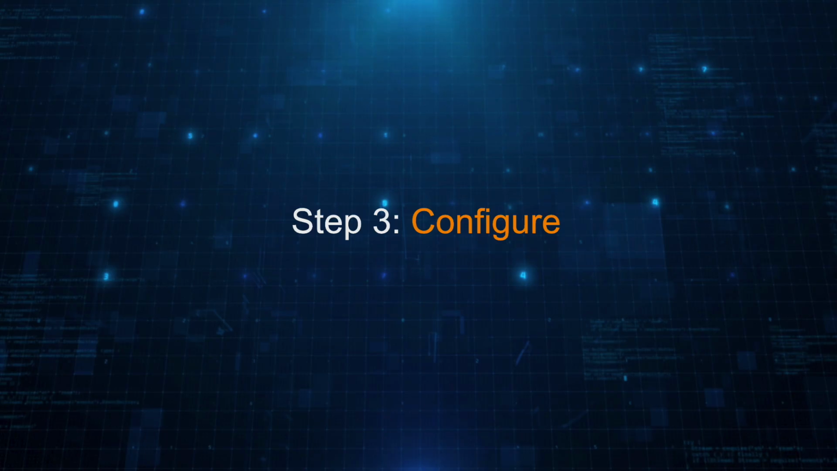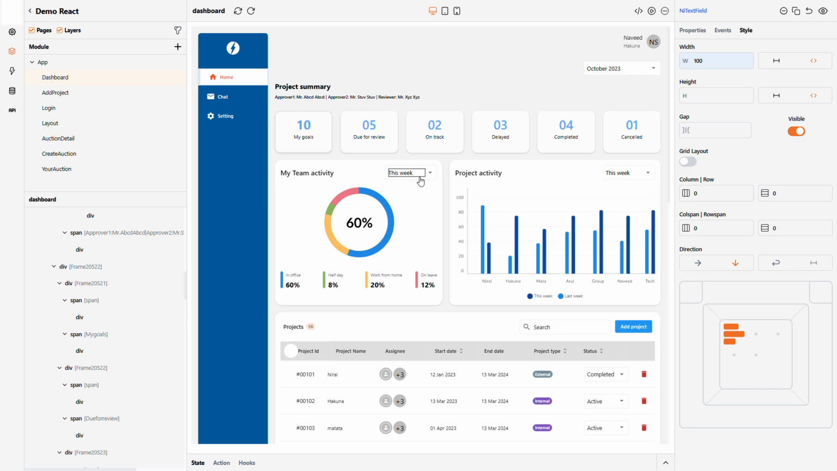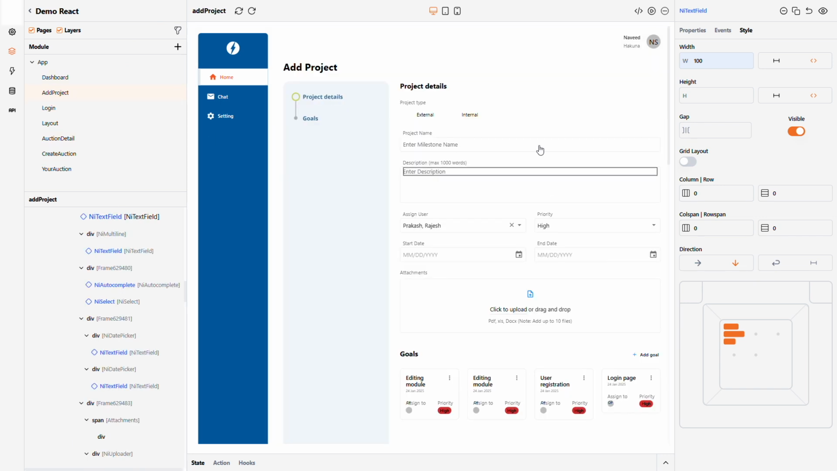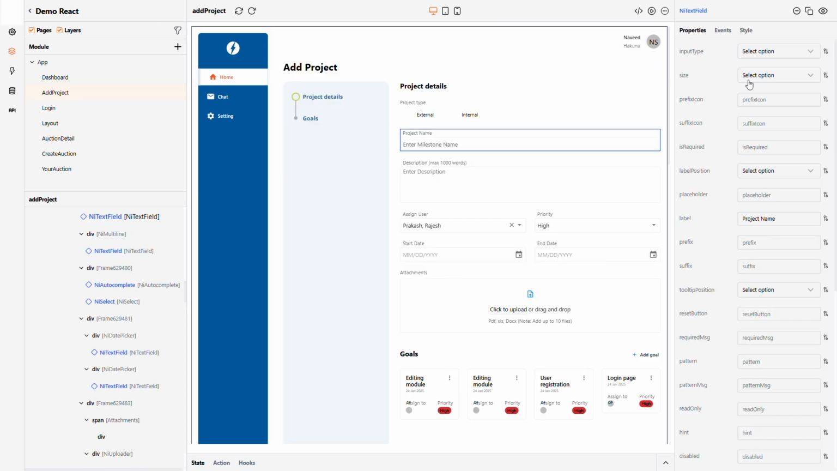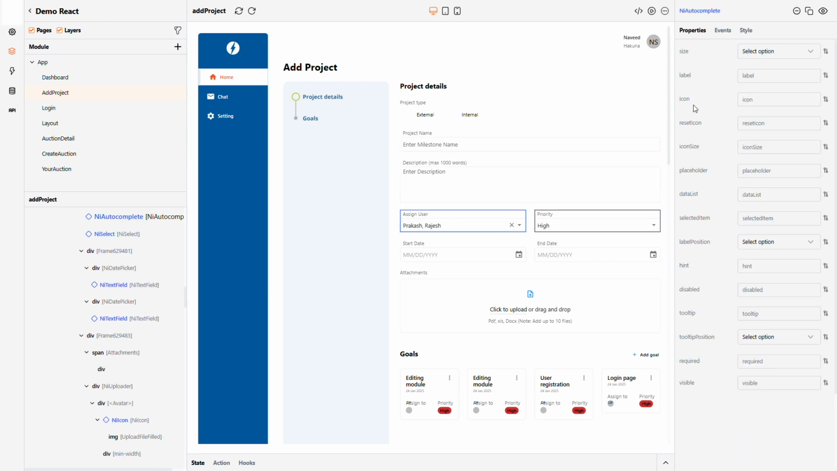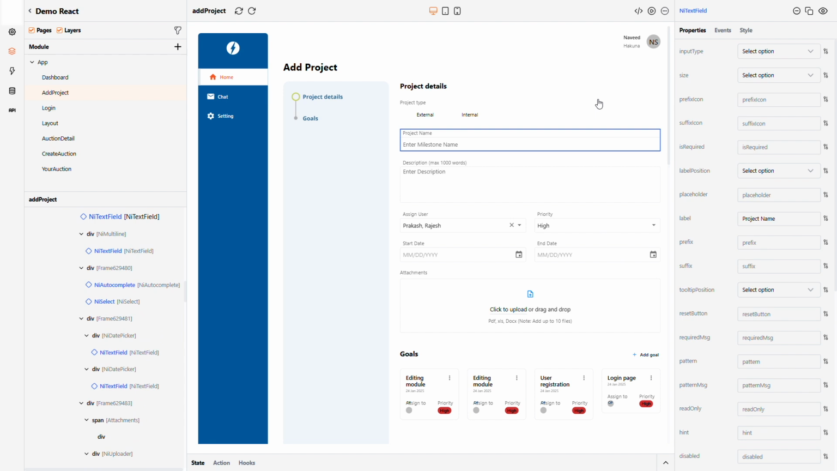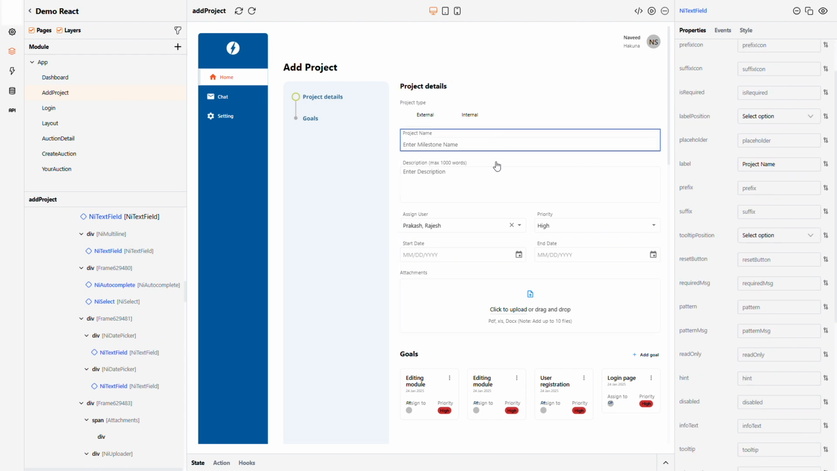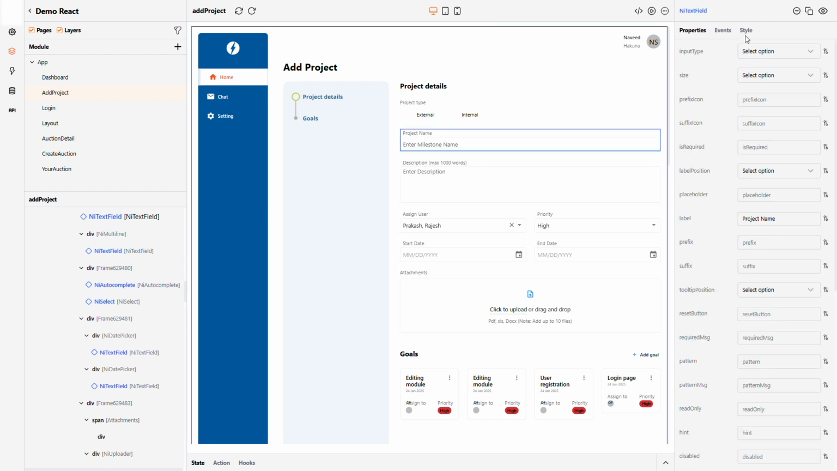Step 3. Configure. In Add Project, we can see all the components' properties, and most of the properties values have been taken from Figma directly through the tool. You can customize the properties as per your needs. Also, you can alter the alignment of the fields on the page using the Style feature.